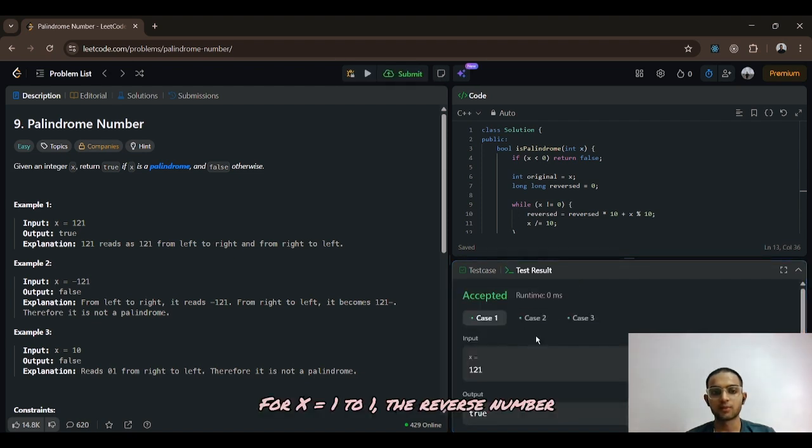For x equals 121, the reverse number is also 121, so the output is true. For x equals -121, return false because negative numbers cannot be palindromes. For x equals 10, the reverse number is 01, which is not equal to 10. The output is false. Perfect. The code handles all the cases correctly.